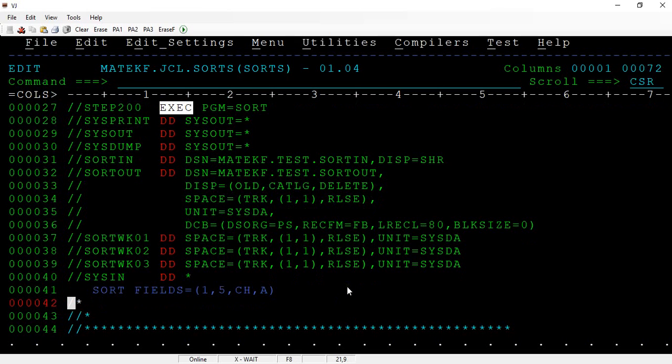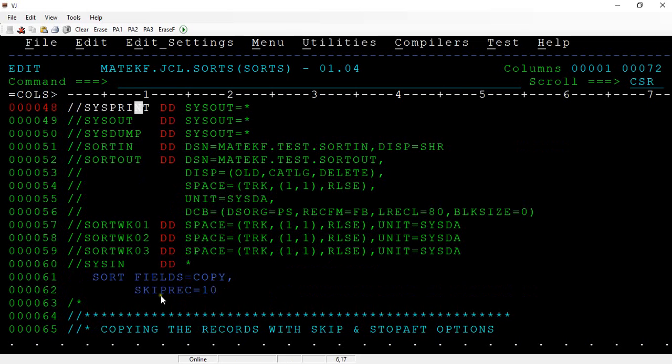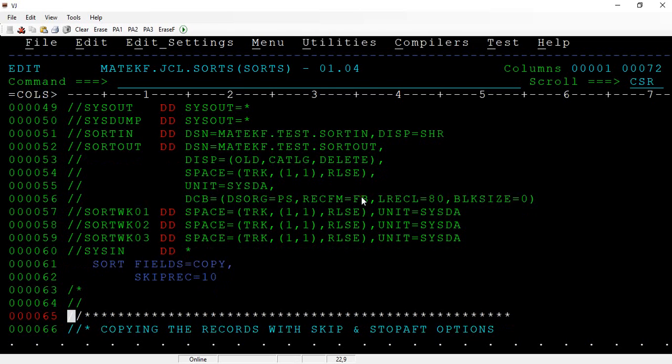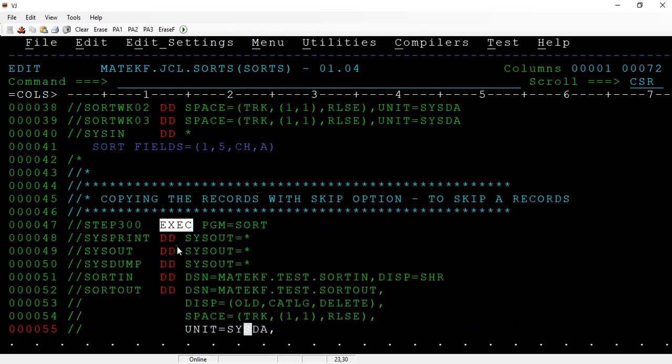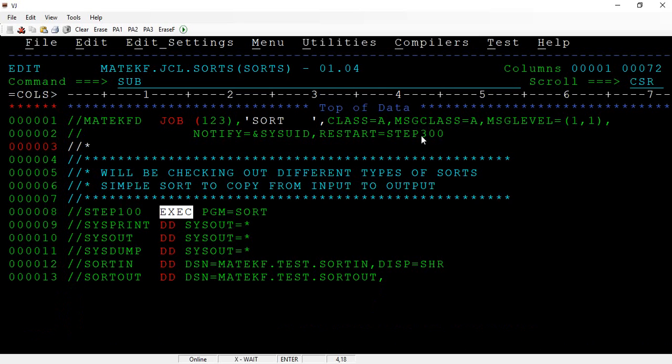Now let's come to another sort, which copies records with the SKIP option to skip specific records. How do I copy? Everything remains the same. The only thing that changes is skip records. We add another keyword, SKIPREC=10. Out of 21 records, I want to skip the first 10 records and copy the remaining 11 records into the SORTOUT file. What is the step name of this? Step 300. I wanted to execute only this particular step, so let me submit that.